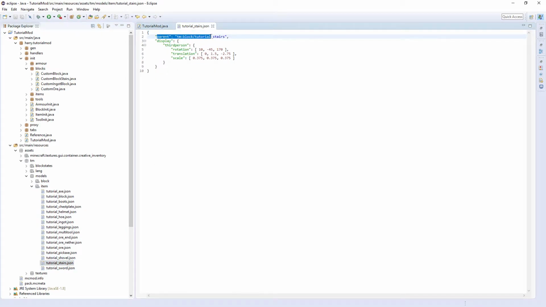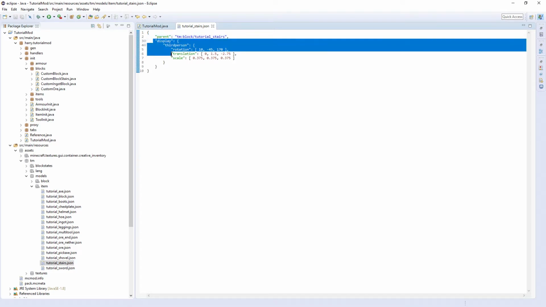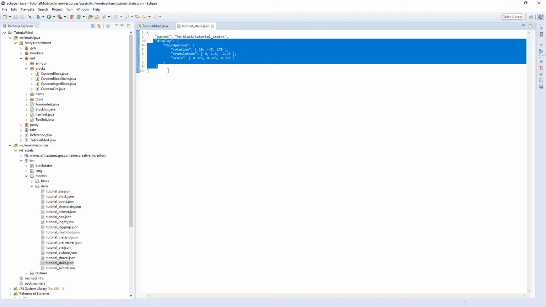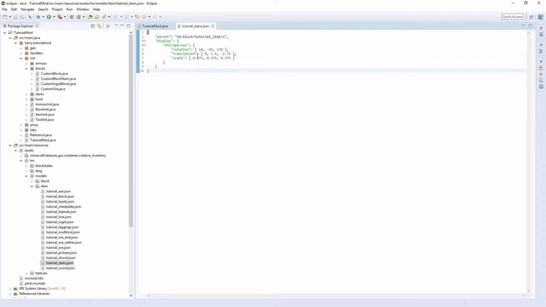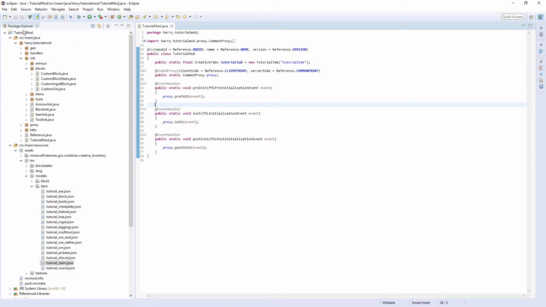And finally, in models item, we only do tutorial stairs. It's parent is the block tutorial stairs, of course. And this is just a rotation to make it look like a normal stairs block in the hand. It scales it down a bit and it rotates it a bit so it looks normal in your item hand. That should be everything done.